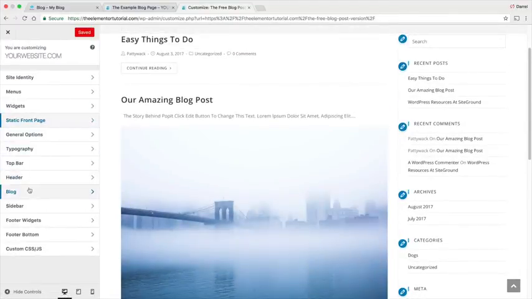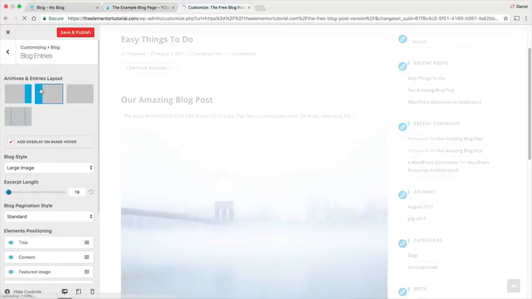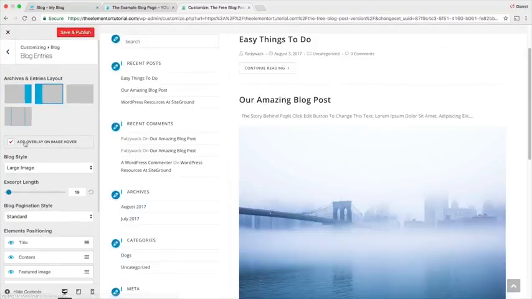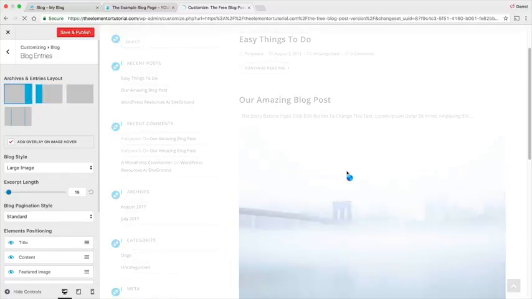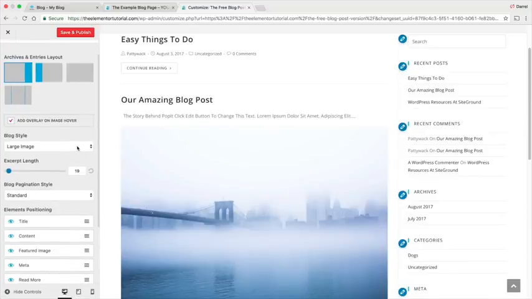And also for the blog section right here, you can change your blog entries. So for blog entries right here, you can put your sidebar to the left. You can take off the overlay of the image. Now, in just a second, I'm going to show you how to make blog posts. So don't panic, don't worry.